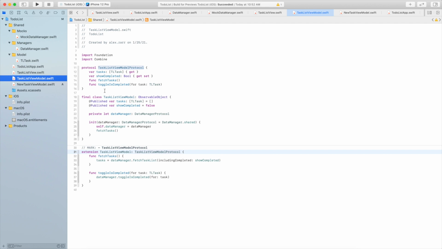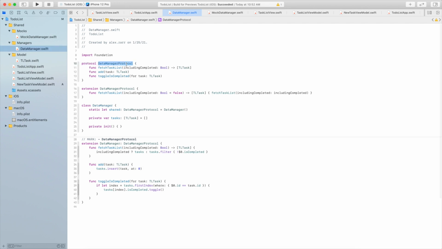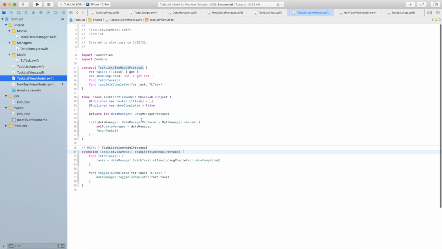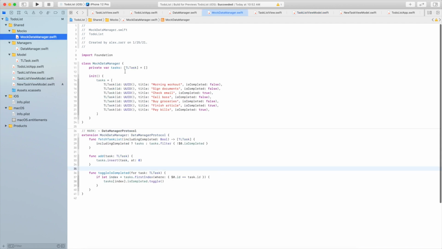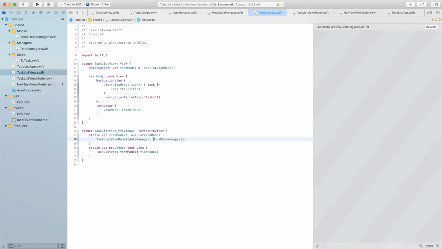but for us and for this tutorial, it's totally fine because we are doing this exercise and we're just getting used to creating protocols because they are so useful in many other cases. For instance, when we created our data manager, we created a protocol, and whenever we use this data manager, we pass it as a data manager protocol type. So for instance, when we need to pass a mock data manager that conforms to the data manager protocol too, we just pass it here, and it helps us with the previews and also helps us with the unit tests in our app in the future.